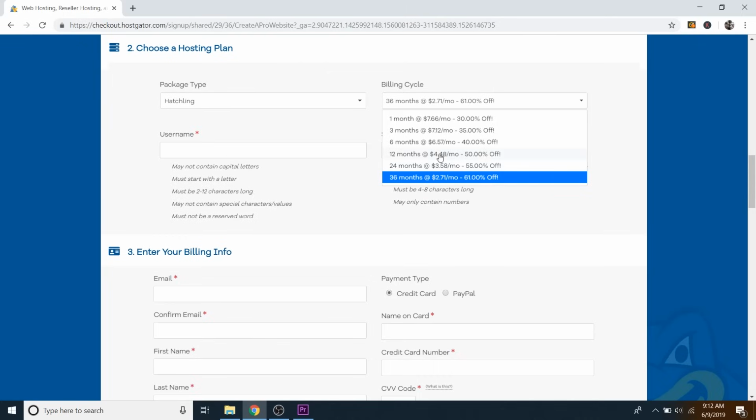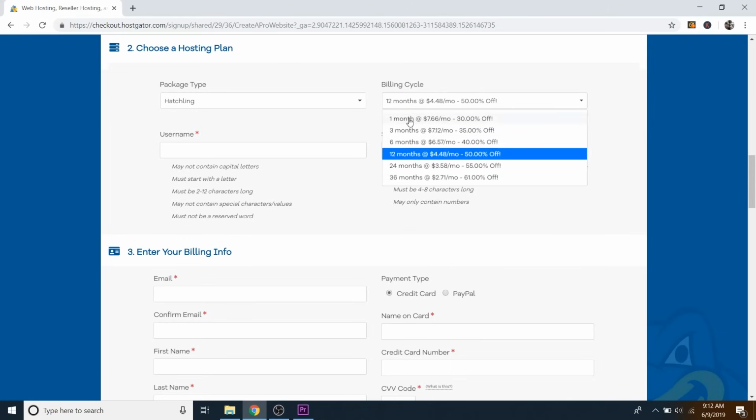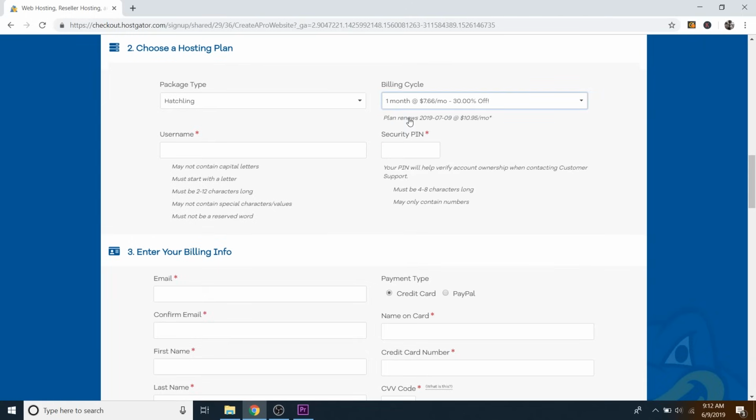So the next recommendation I would say if you don't want to commit to 36 months is to do 12 months, because whenever you buy your domain name, you're buying that for 12 months anyway, so you might as well get hosting for the same amount of time. But if you are just starting out, you just want to get your feet wet and you're not sure yet whether this is something that you want to stick to, then just do the 1 month. There's nothing wrong with that.